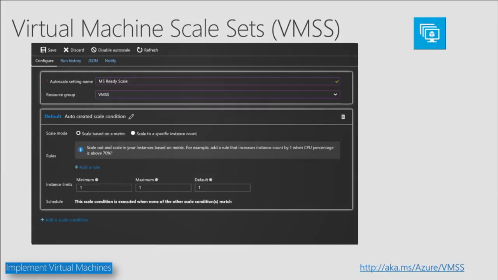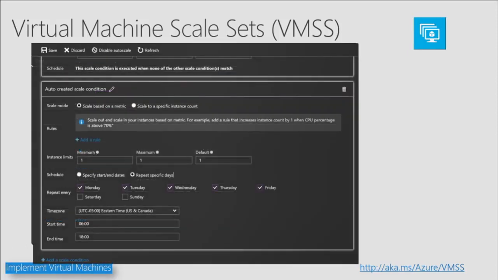Here's my auto scaling. And schedule scaling. Schedule only works if none of the other conditions match.